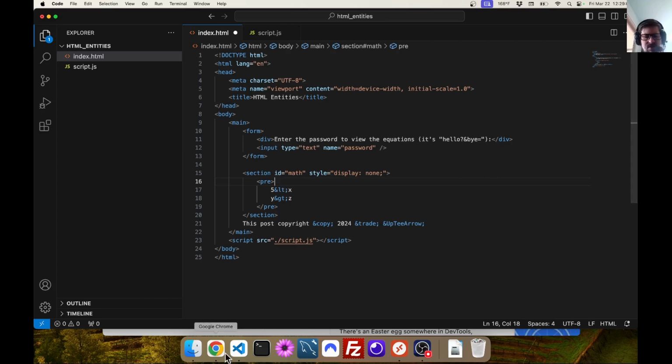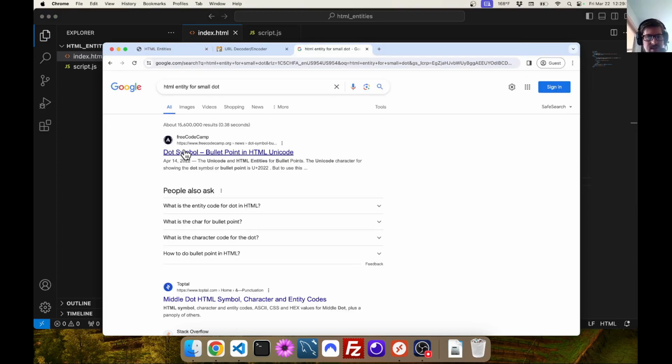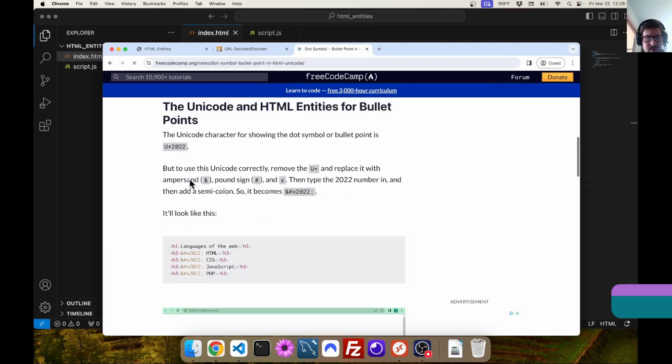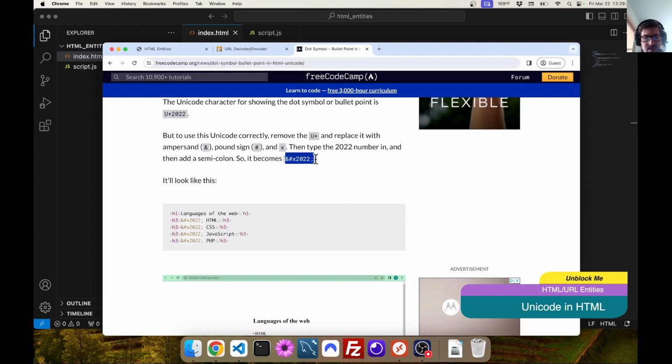And there's a bunch of others. So for instance, I could look up the HTML entity for small dot. And it says dot symbol, bullet point. Okay. Now look down here. You notice this is Unicode. Okay. And there's a Unicode thing.